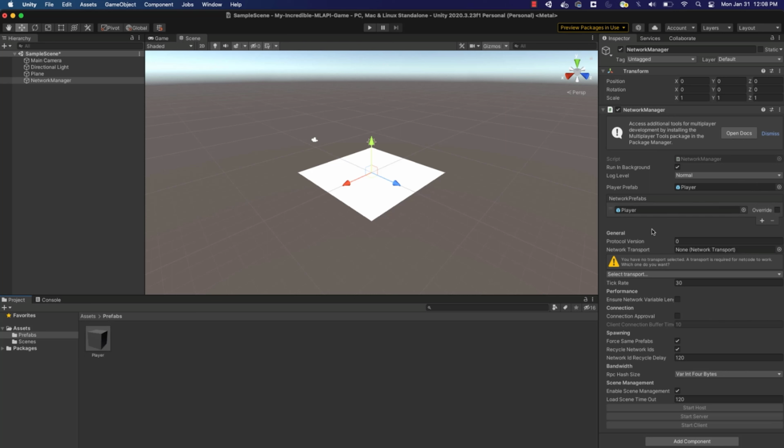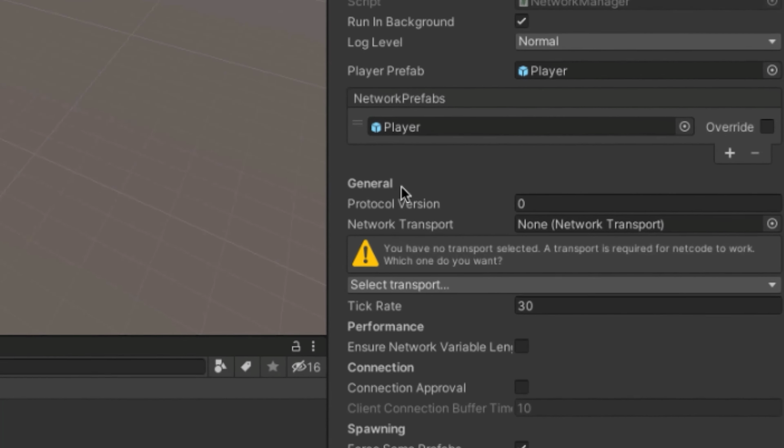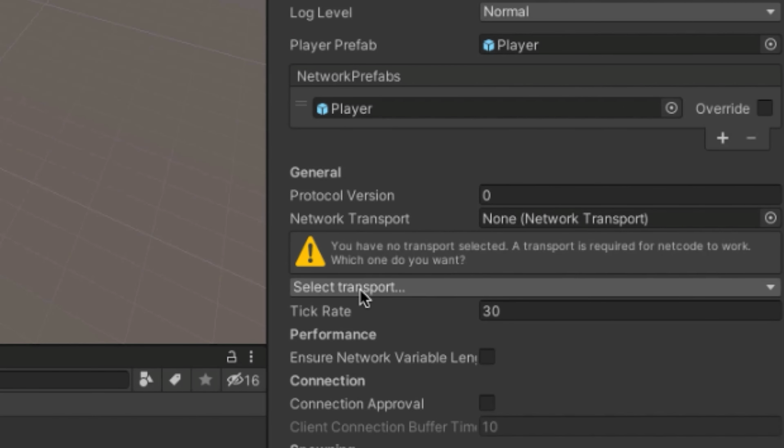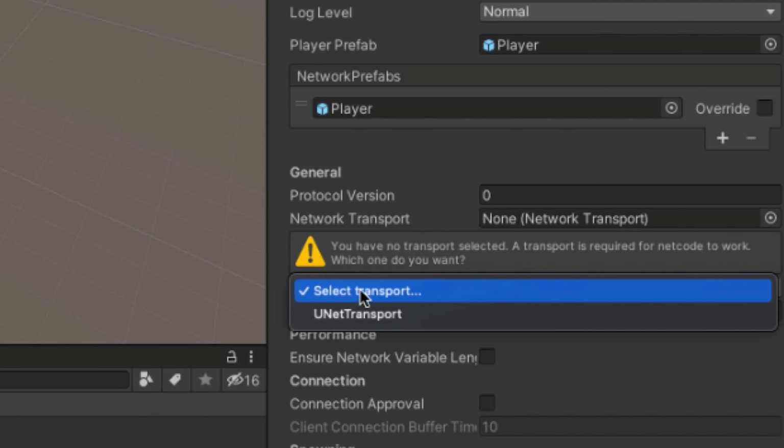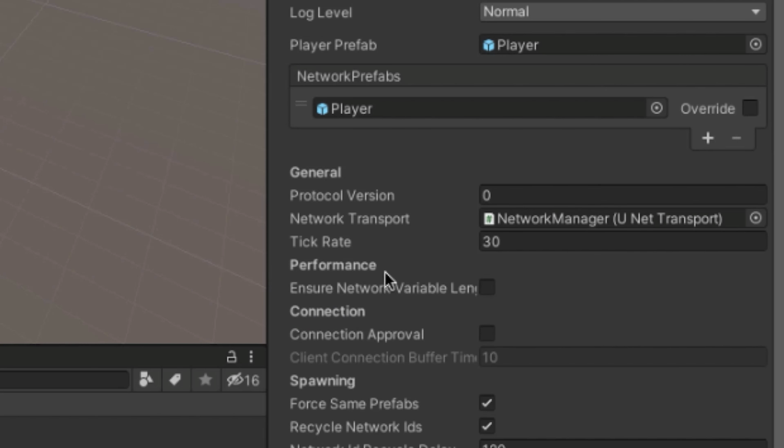Once we've added our player prefab and our network prefab, which is our player, we need to do one more step in order to make sure that our network manager is working. Down here under the general section, we're going to go ahead and select the drop down that says select transport. In here, we need to select UNet transport. If we don't do that, our network manager will not work and we won't be able to do anything.